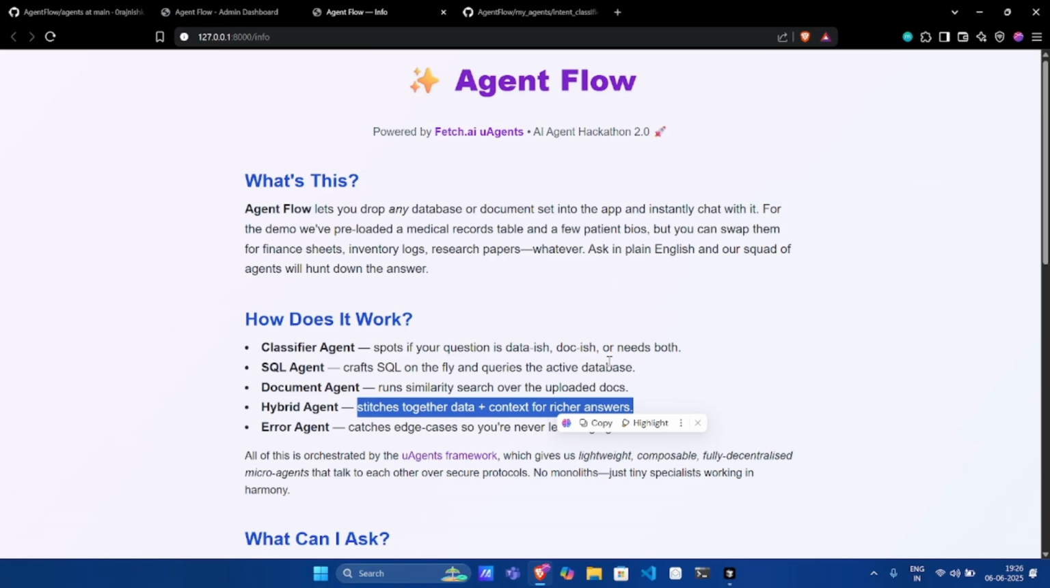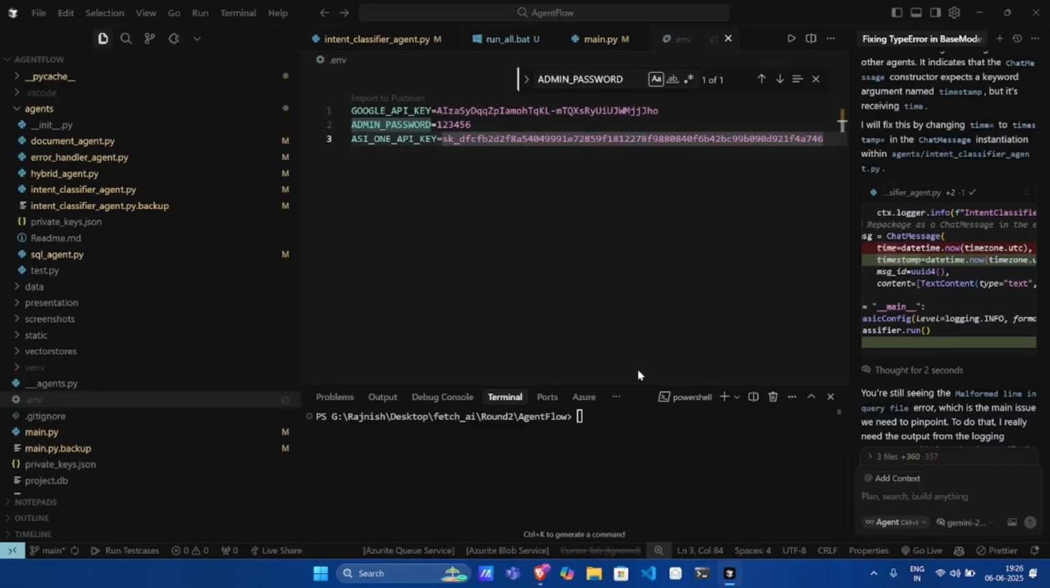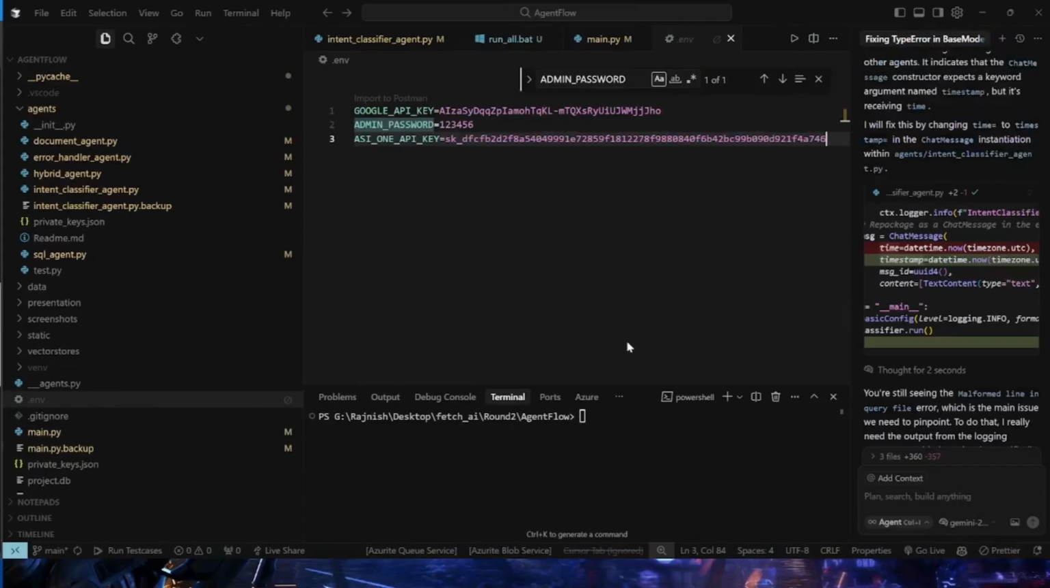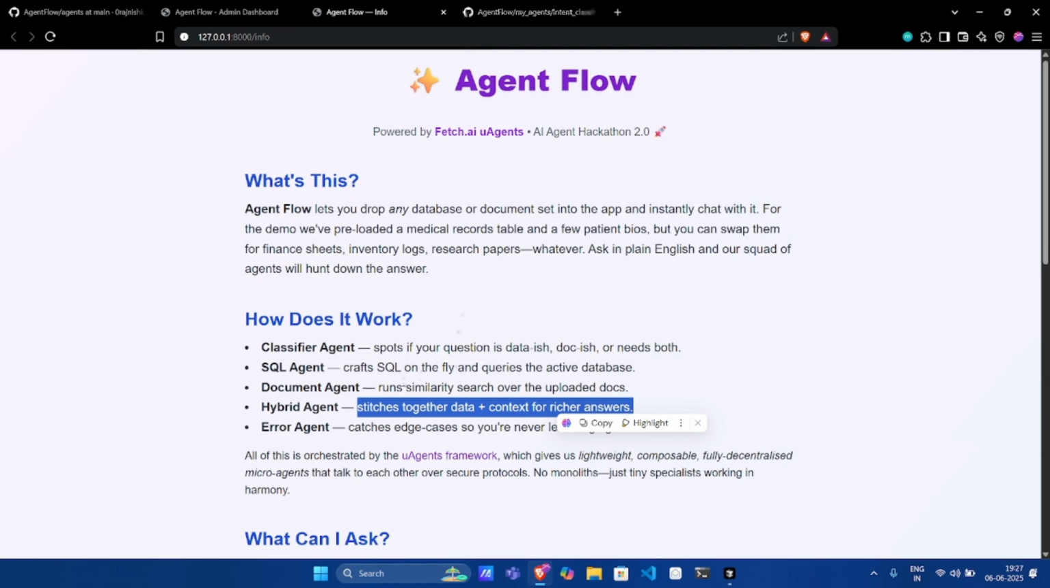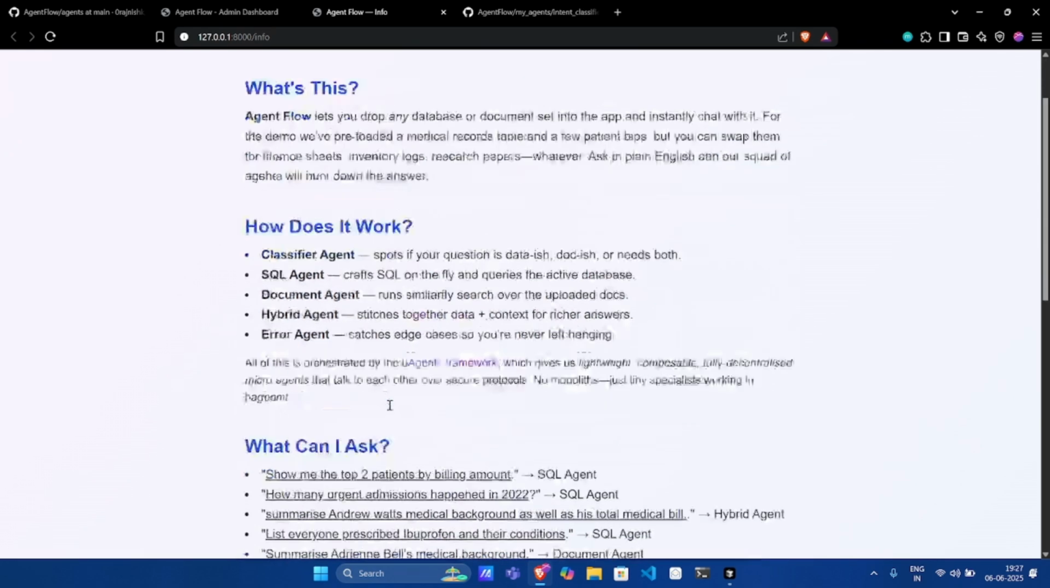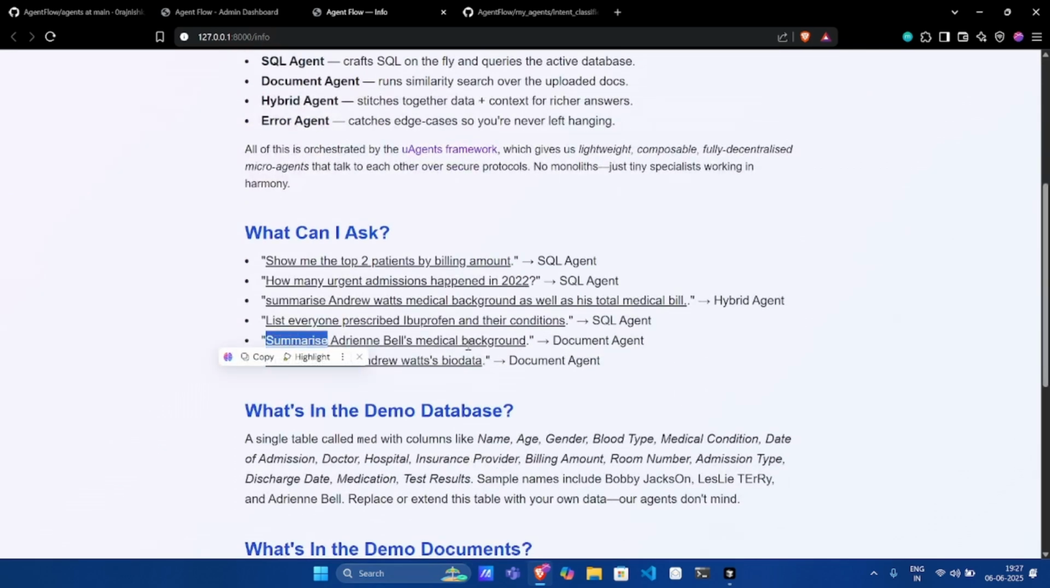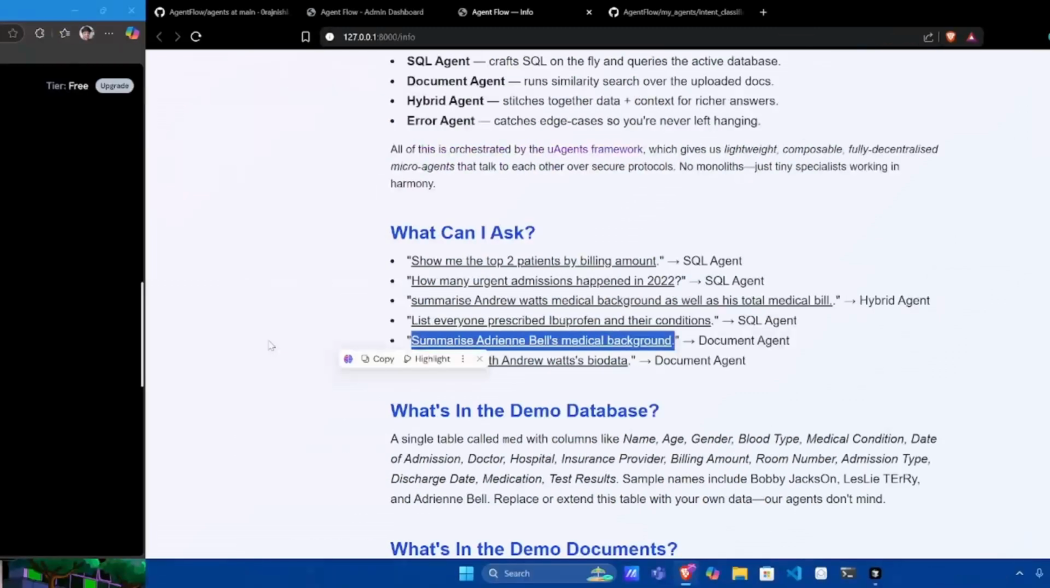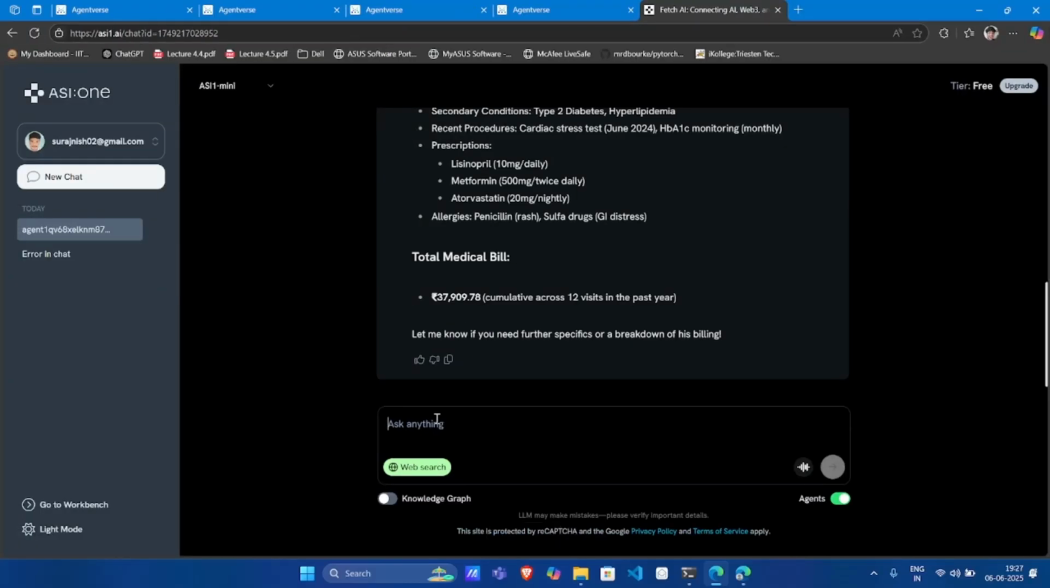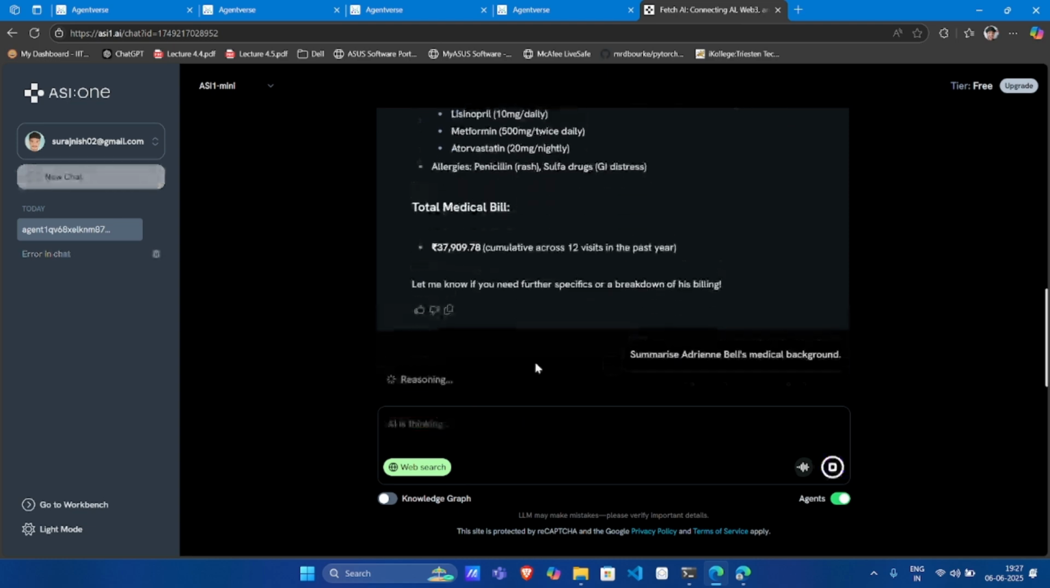I have used the ASI1 LLM API for generation, and I have used the Fetch.ai SDK, with which I am able to use a custom UI. So first let's go and ask one question. This is a question that just needs a document query. So I'll go and ask this question on ASI1 and see the results here.